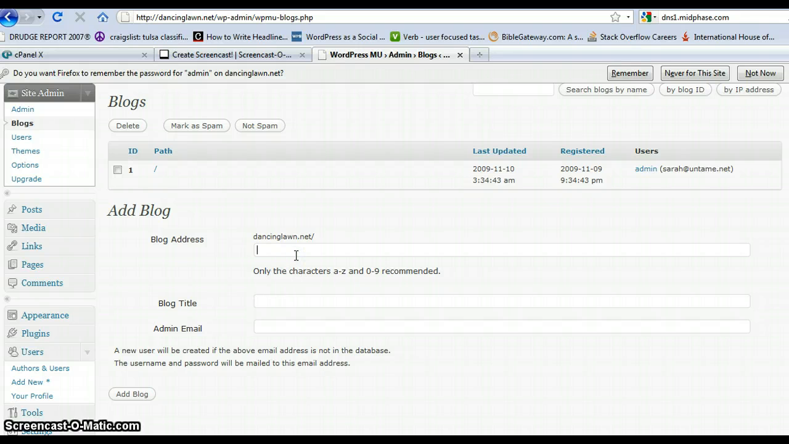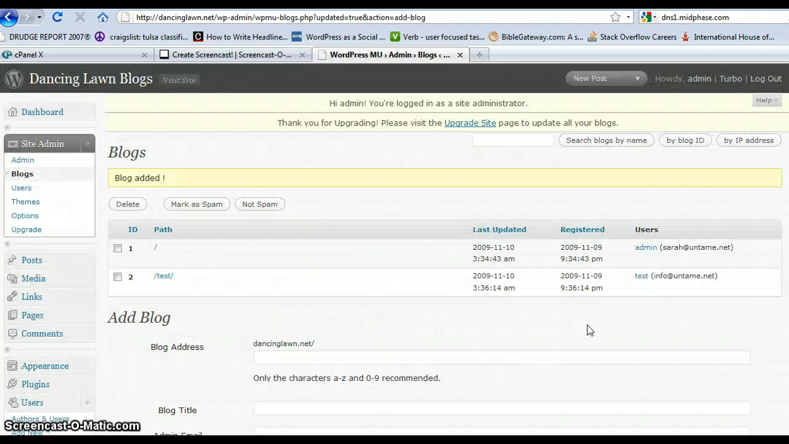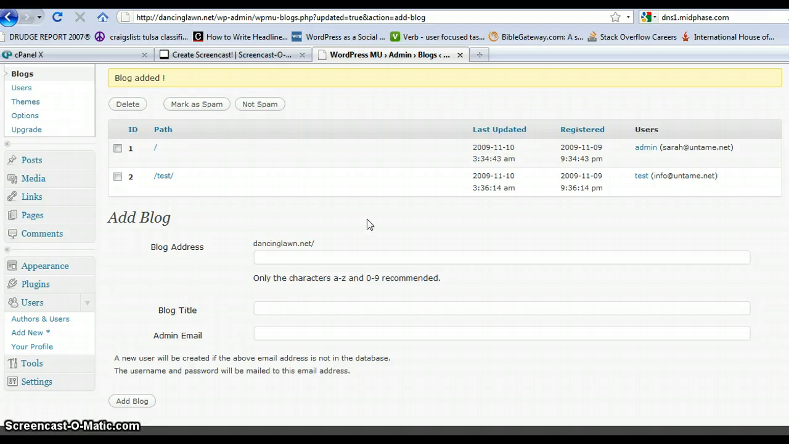So, since we selected subdirectory, then we can just name it back here in our dashboard. I'm going to call this one test. Test blog. And you'll want to just go ahead and put in an email and click add blog. And then it will send the password to that email, and then they can log in with that and change their password.